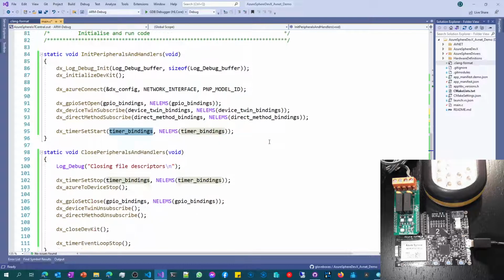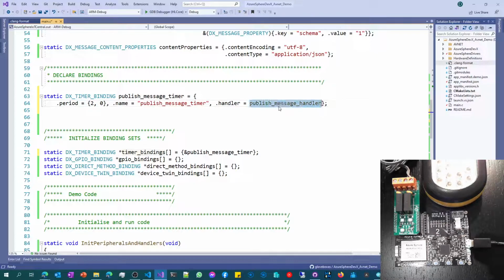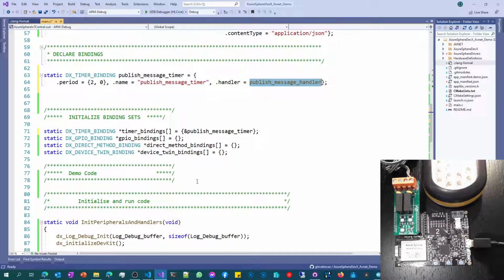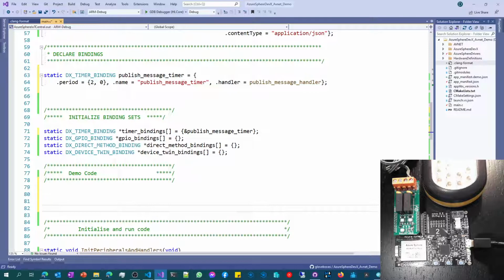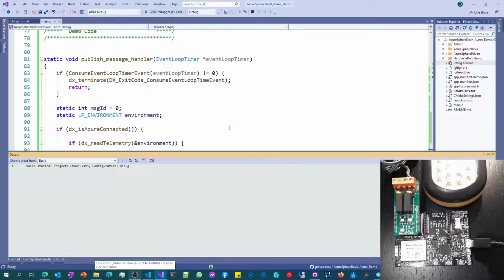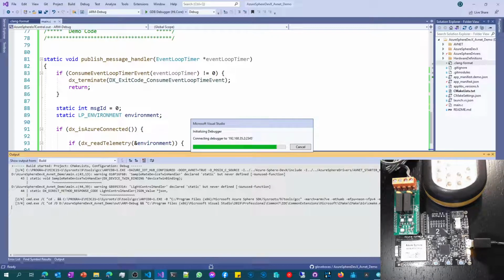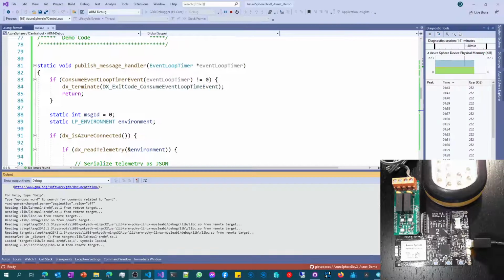Okay, so that's set up my timer. The next thing I need to do is implement the callback function or the handler for this timer. So we'll add a bit of space in here and we'll copy in some code. And this is the handler. While I'm going to talk about that in a moment, we'll just deploy this application to the Azure Sphere device. So it's going to do a compile and then copy the application across. And you will see in the bottom right-hand corner, I've got an AVNet board which has built-in sensors, which we're going to read the data off and publish up to IoT Hub.